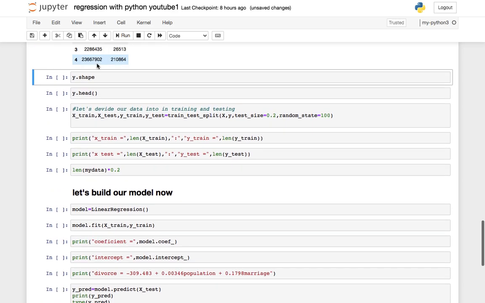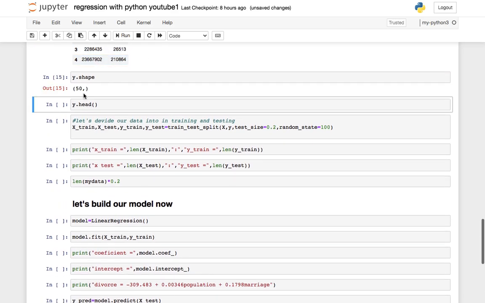And let's also look at our y shape. Y is going to be a vector. Now you see that you have 50 comma and nothing after it. That's a vector. You just have a single array of numbers. You do not have a matrix, and that is how we want to build our model.